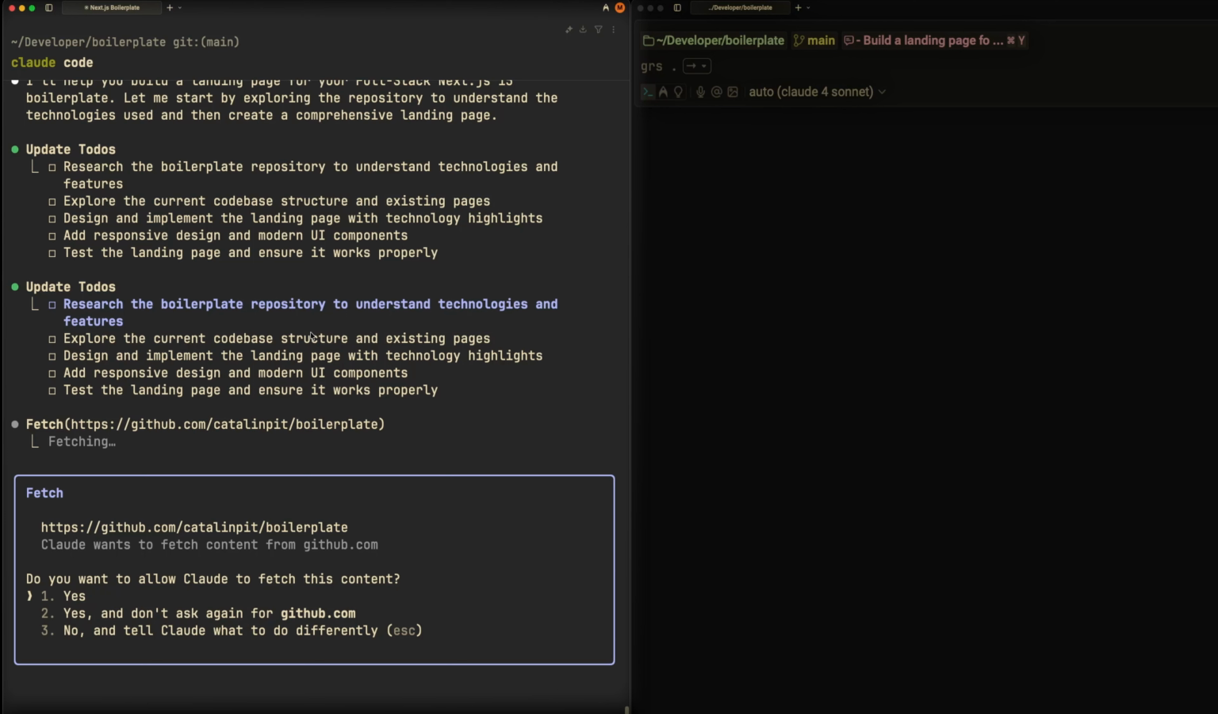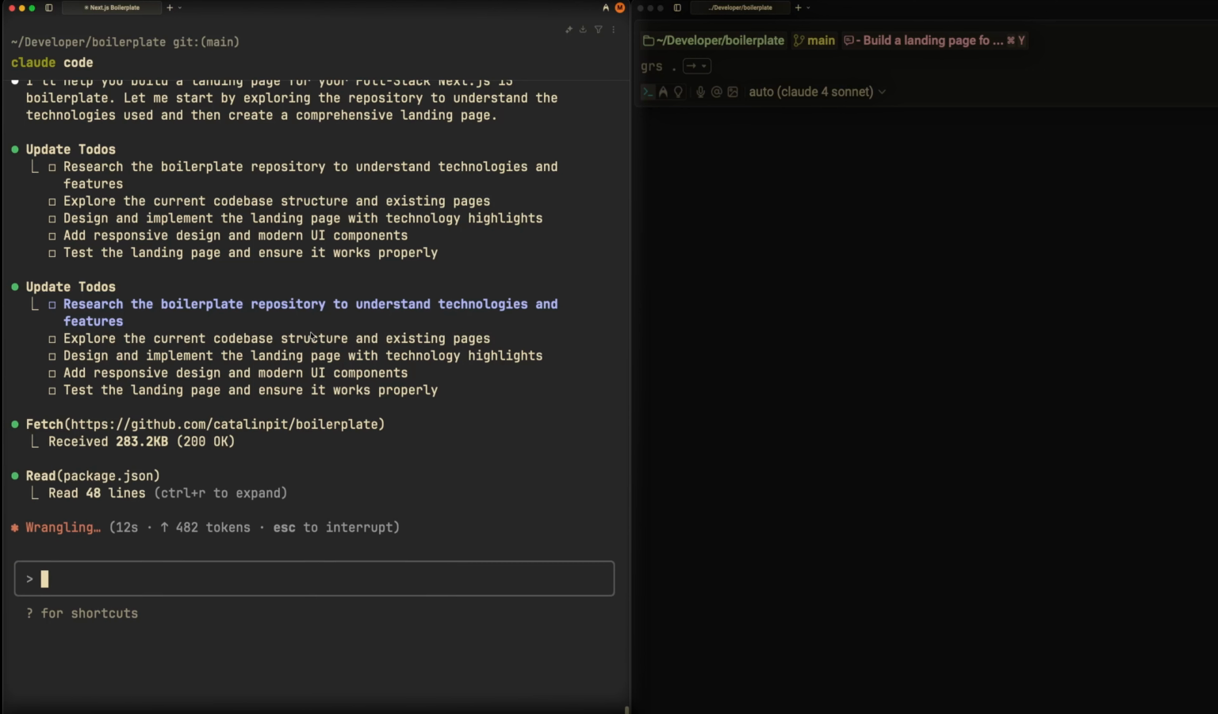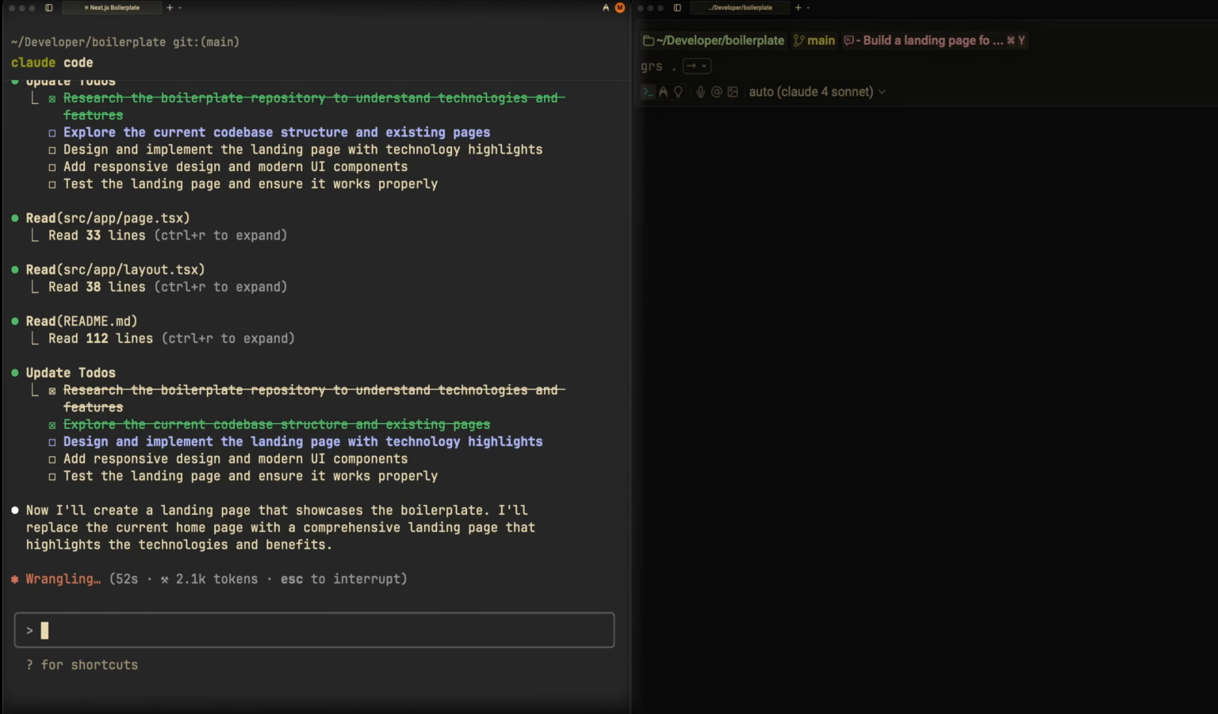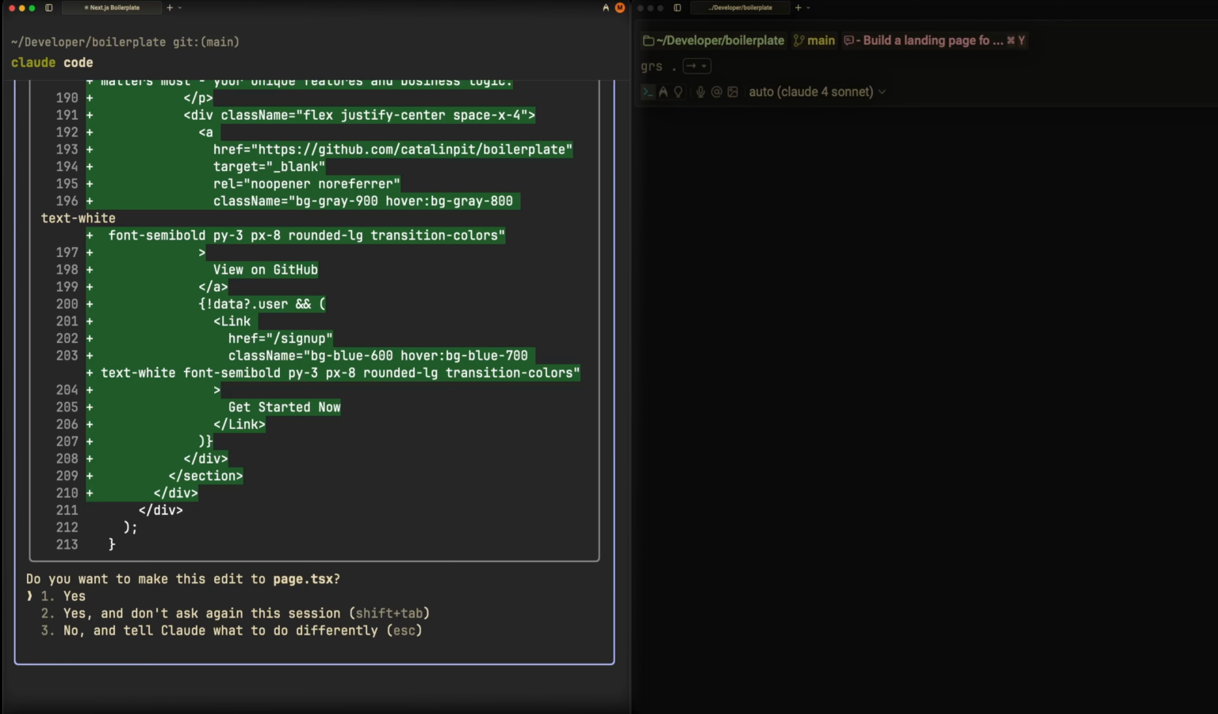Do you want to allow Claude to fetch this content? Yes, and don't ask again for GitHub. So Claude is asking us again if we allow it to make edits to the code. Let's say yes and don't ask again this session so Claude can make changes without having to give it permission.